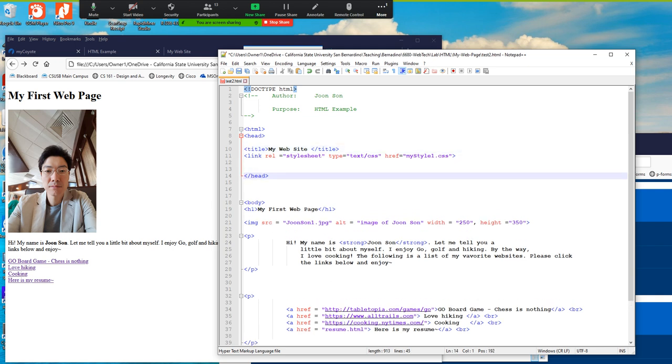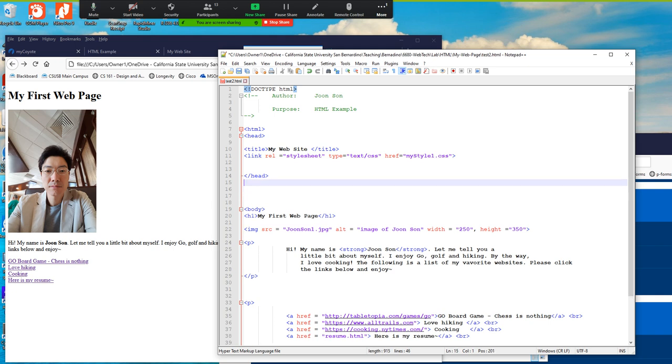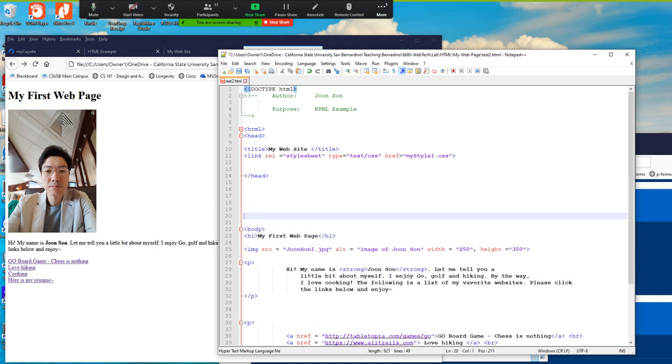By the way, as you can see, I put some space between the header and the body. It makes my code much more readable, and easier to debug whenever you have a problem. So make your code clean and make it readable.